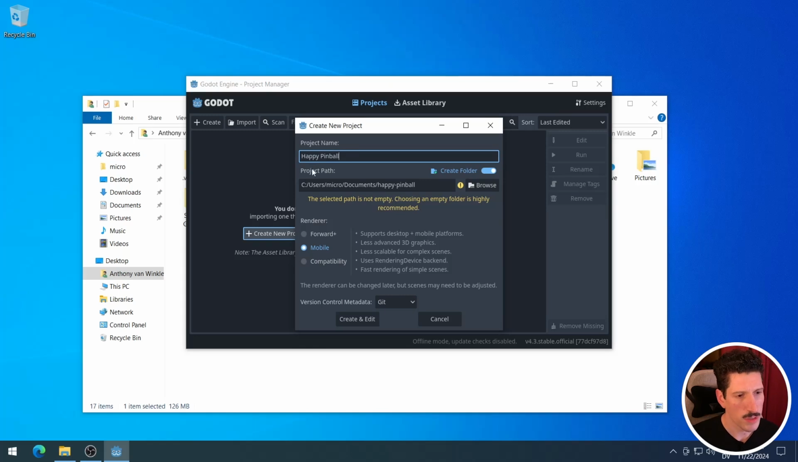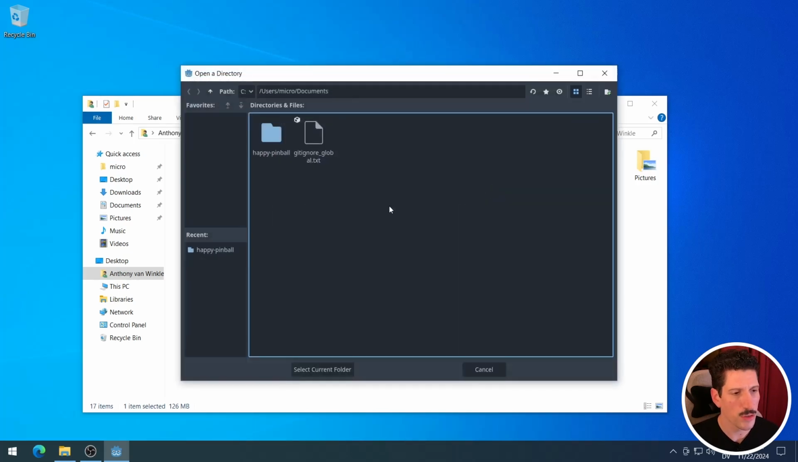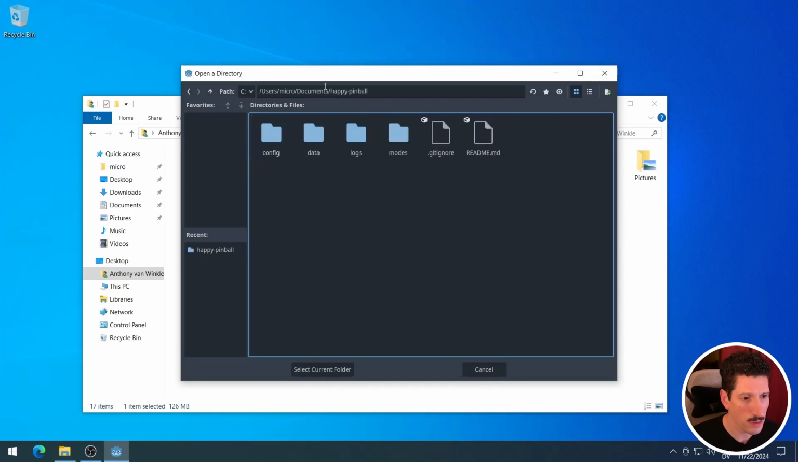And we're going to choose a project path. For this, we're going to choose the same folder that we put our MPF initialization in. So the Happy Pinball folder in our Documents folder, we can see all the files that MPF created here. This is where we want the game to be installed. Some people may put the Godot and the MPF files in separate folders or subfolders, but that gets more complicated. So for this project, we're just going to have all the Godot and MPF stuff in the same place.